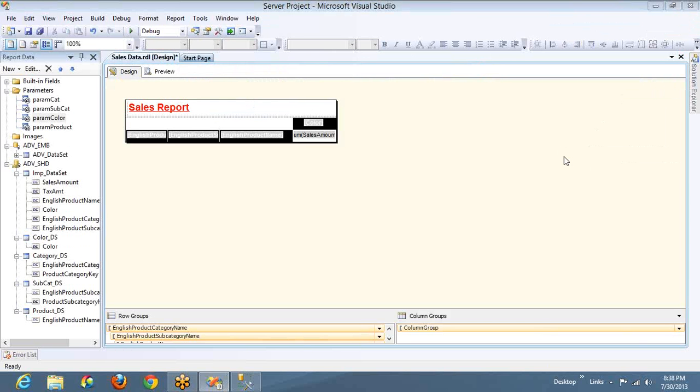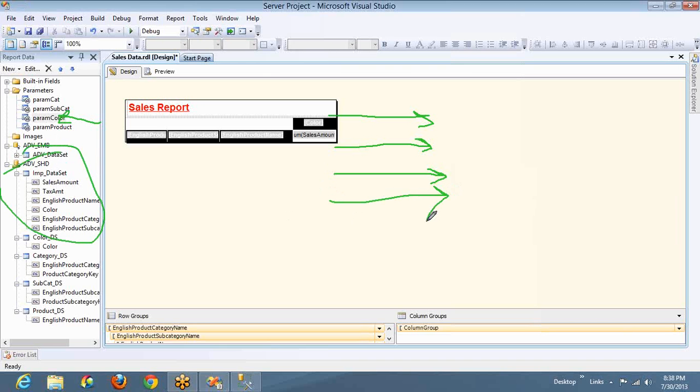First, let me take the pen. Let's see the sequence here, how it works. First I'm loading the values to these parameters and displaying the values in the parameters, and once the user has selected, I'm going to filter based on the selection and display the data, right? This is the sequence. The first step is loading parameters. The second step is the user selects the parameter values they want to see. The third step is you send the selected values to the main data set where you have data, and the fourth step is pull the data and show it in the report. Agree?